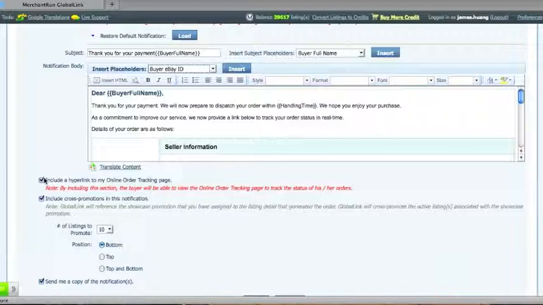Next, I will have the option of including in this notification a hyperlink for an online order tracking page. Again, as a reminder, we mentioned previously these online order tracking pages are created for buyers automatically and dynamically. It's sort of like a DHL page whereby the buyer can always retrieve the latest status of his order, whether it's been paid for, whether it's been shipped, and whether feedbacks were left, etc. You can learn more about these online order tracking pages and how to set them up on the online order tracking page video.